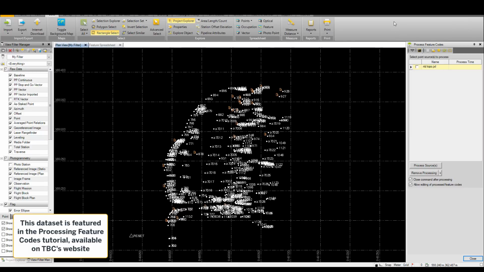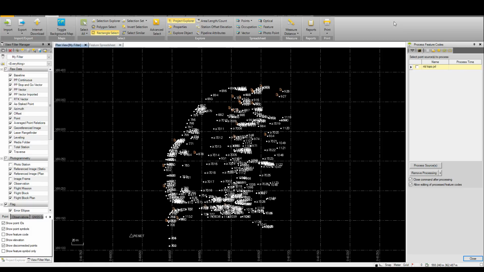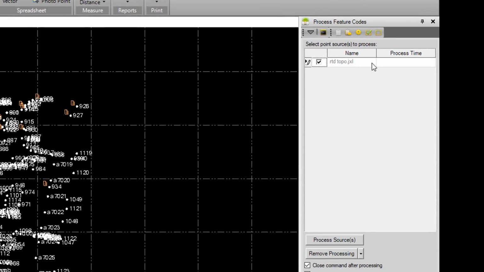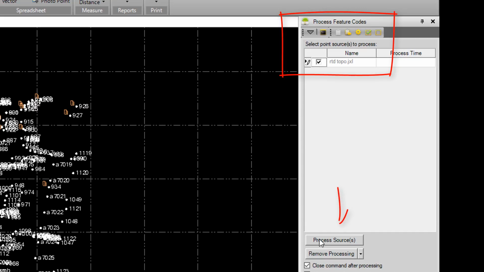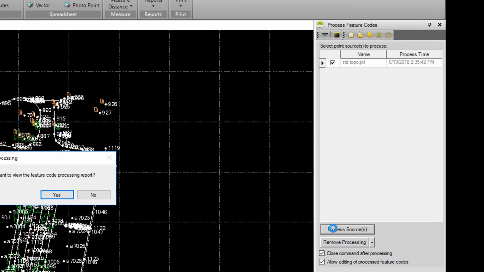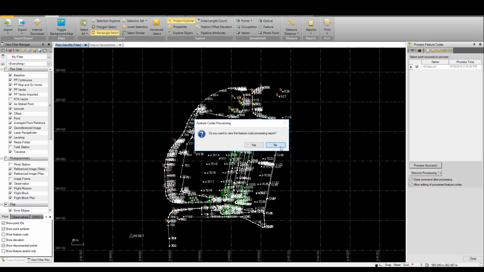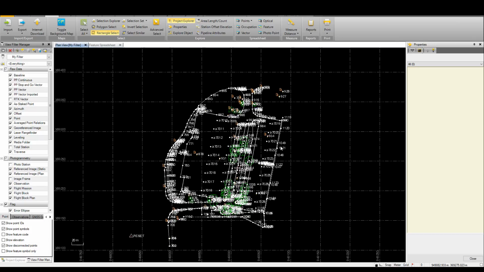This tutorial data set is available online, so you can follow along with me with the tutorial page. This data set is set up properly with all the feature codes and everything that you need to get going. So without further ado, I'll go to Process Feature Codes, pick the JXL, the data set I want to process, and click Process Sources. I do not want to view the feature code report right now.